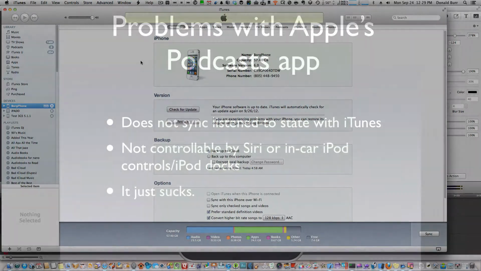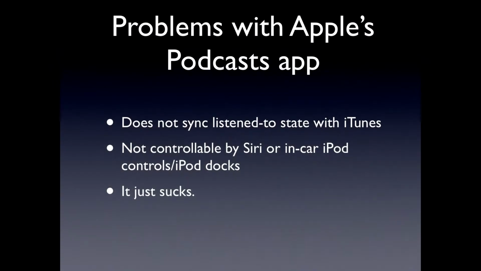First of all, the podcast app doesn't sync podcasts with iTunes. You download a podcast on iTunes, you listen to a podcast on the iPhone. It doesn't sync that status back to your computer.